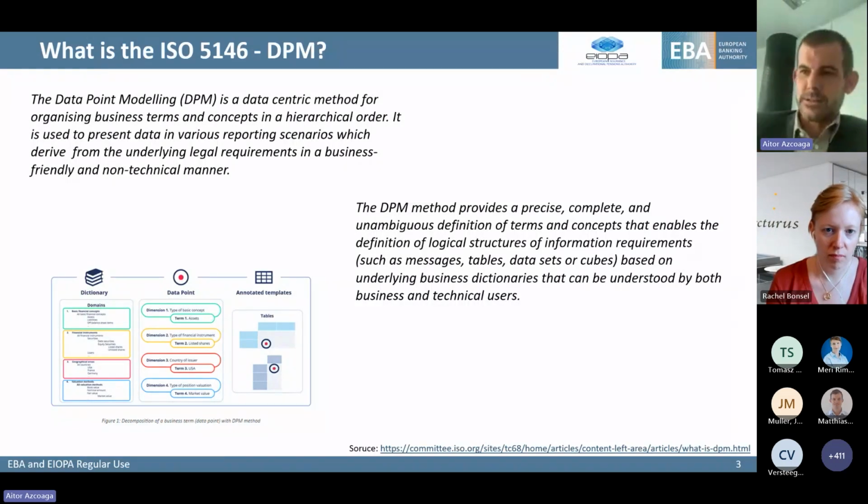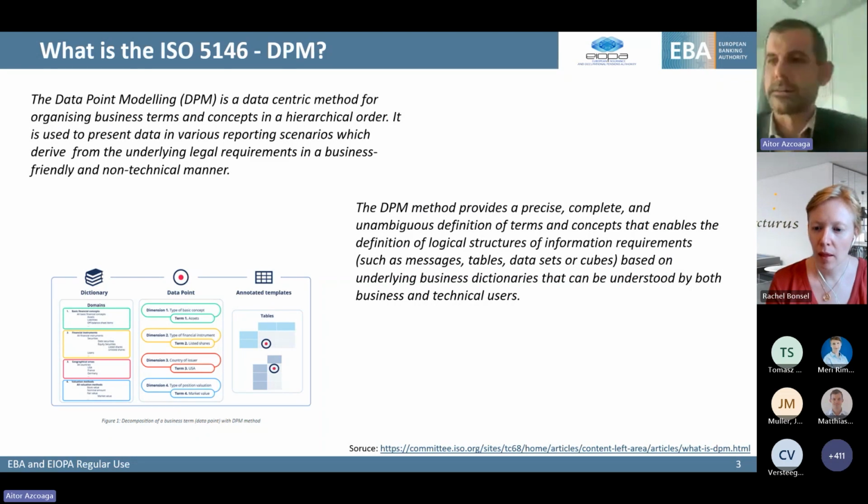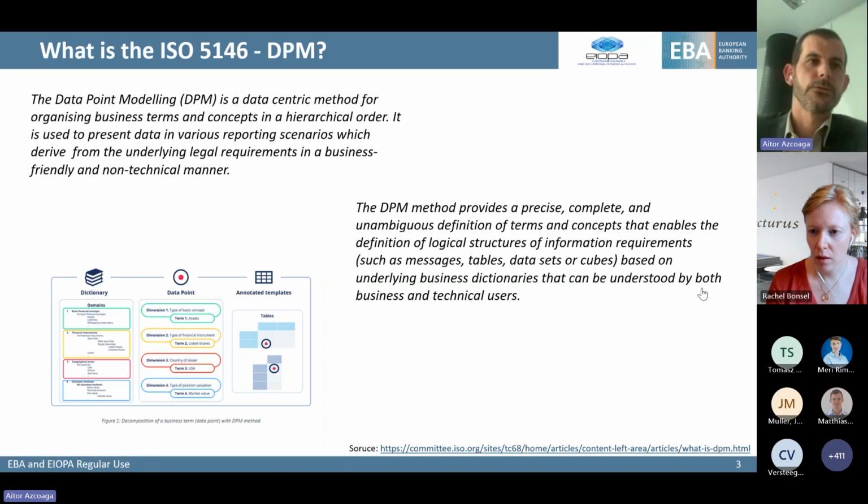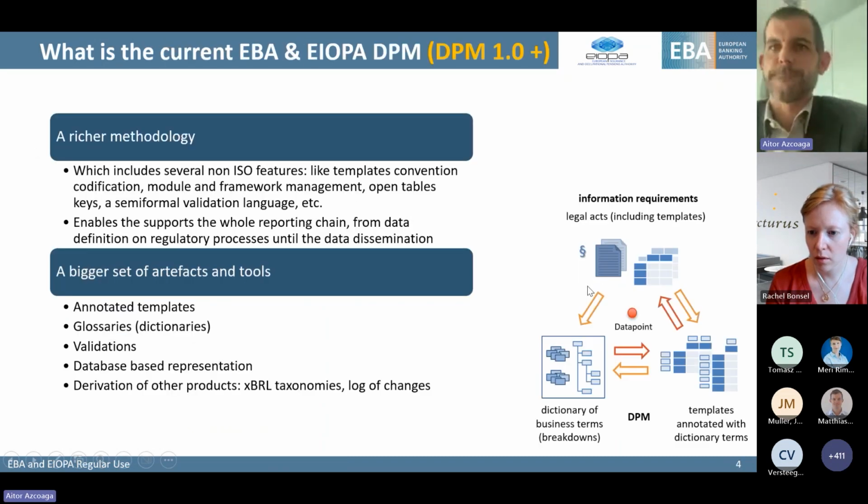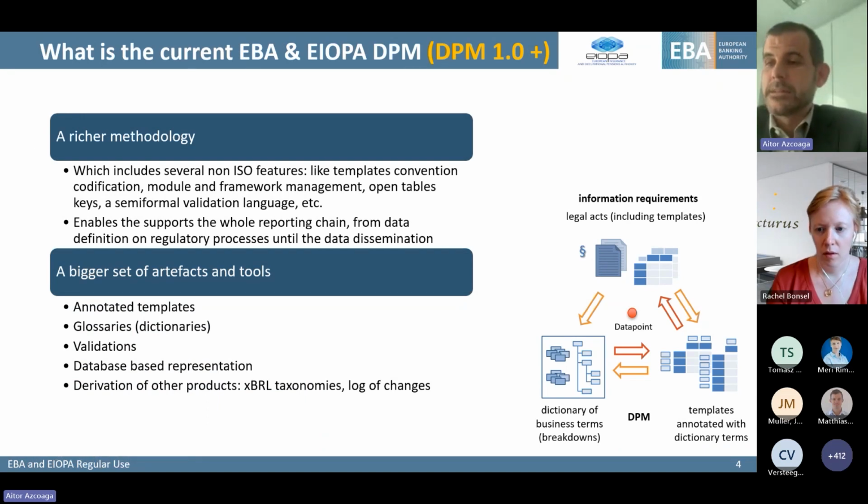You may see on the screen the annotated templates and the dictionary. This is something that most probably sounds familiar to most of you in the industry. You already see our templates, our dictionary, so you have already, I'm sure, exposure to the methodology. However, the DPM as defined by ISO covers a certain scope. Actually, it was also the status of the methodology in 2012.